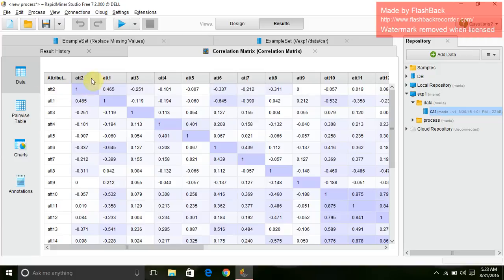equal in this. And here we can see positive numbers, that means when attribute 1 increases, attribute 2 also increases, and when attribute 1 decreases, attribute 2 also decreases. When negative values come, that means when attribute 3 increases, attribute 2 decreases, and when attribute 3 decreases, attribute 2 increases. And when 0 comes, it means that there is no relationship between the 2 attributes.